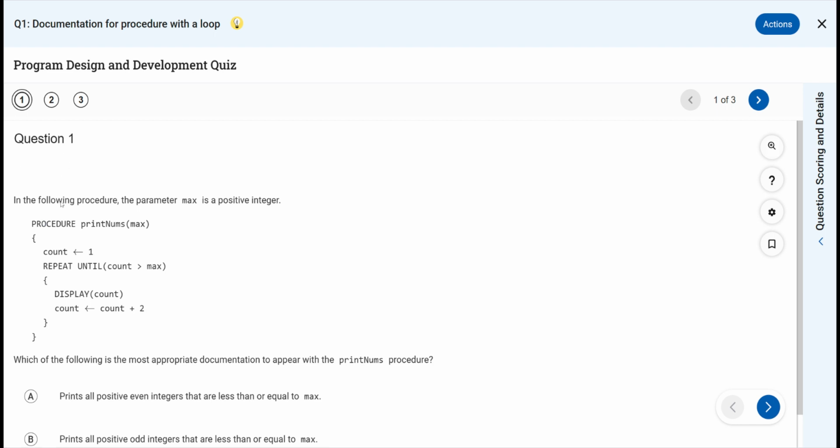So, question number 1, in the following procedure, the parameter max is a positive integer. I'll come back to the actual procedure. We're going to glance at what is the actual question so we can focus on analysis. Which of the following is the most appropriate documentation to appear with printNums procedure? So the documentation needs to explain the inputs, outputs, and the purpose of the procedure.